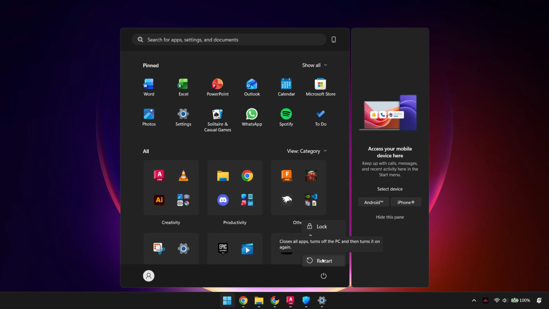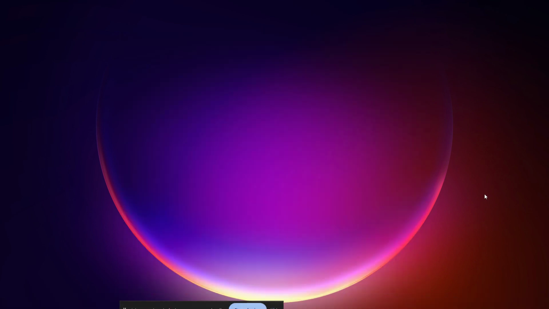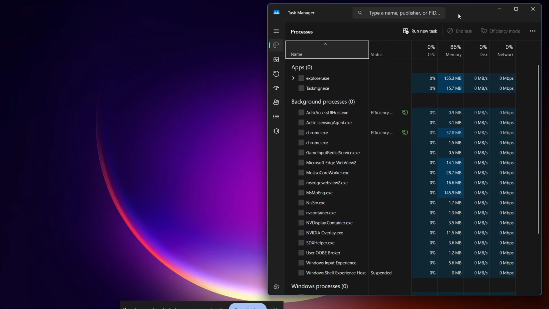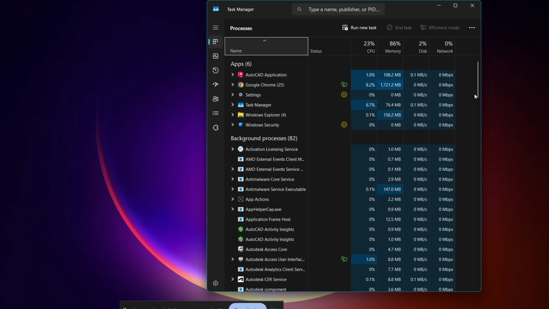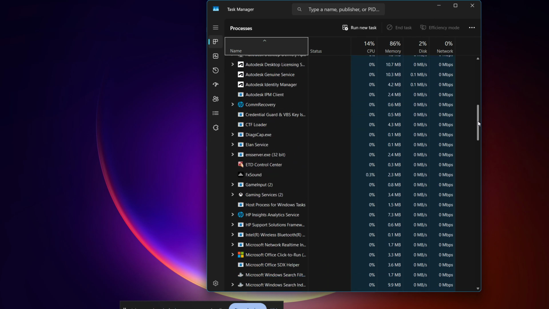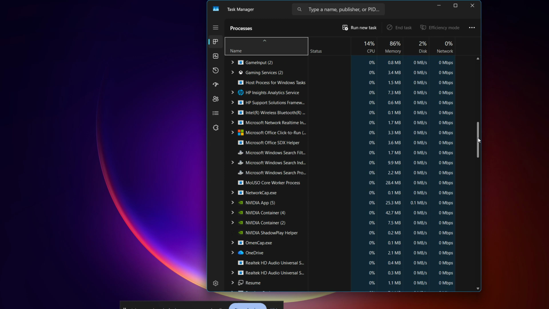Next, press Ctrl, Shift, and Escape to open Task Manager. Once it opens, look for any processes named msiexec.exe. These are Windows installer processes, and if one is stuck, it can block your AutoCAD setup. End any msiexec.exe processes you find, then close Task Manager and try the installer again.